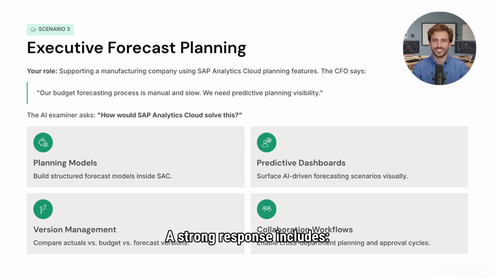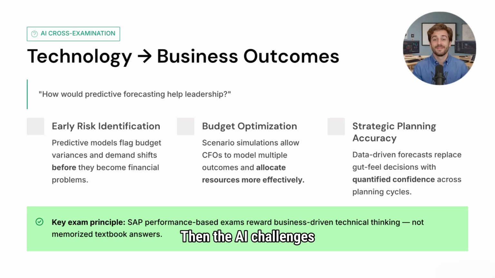A strong response includes using planning models inside SAP Analytics Cloud, building predictive forecasting dashboards, configuring version management, creating scenario simulations, enabling collaboration workflows between departments. Then the AI challenges you. How would predictive forecasting help leadership?